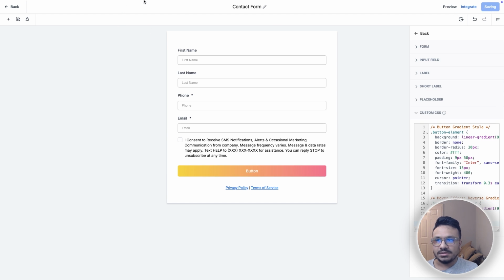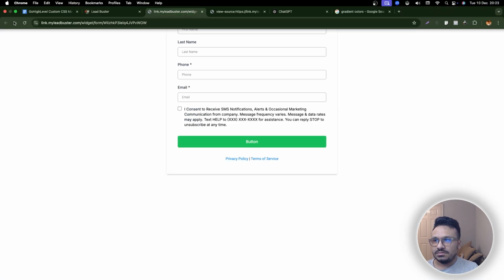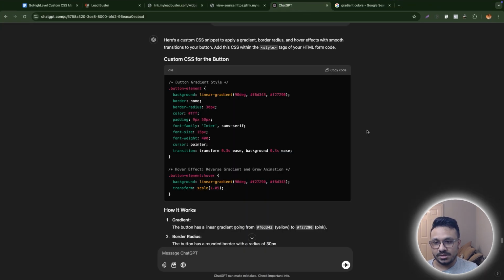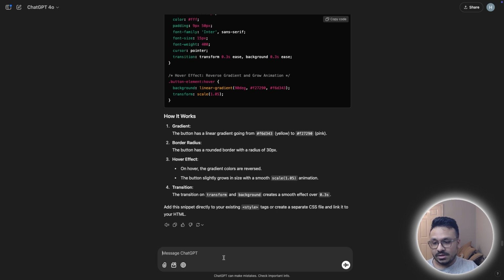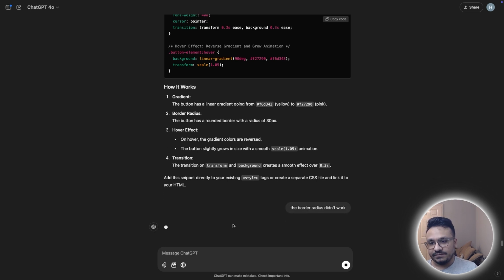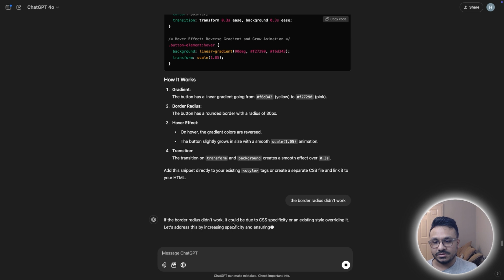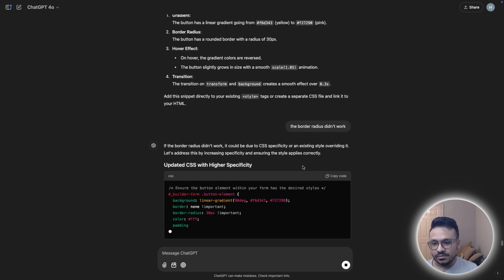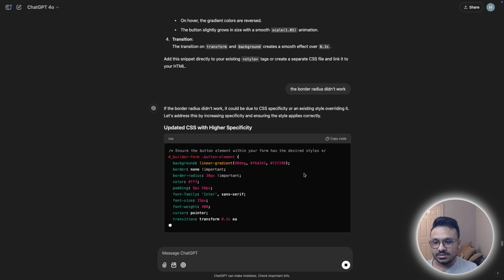working already, right? So what I'll do is look at the preview real quick. Yeah, so sometimes it won't work, like the border radius didn't work. So I'll say the border radius didn't work. And you'll just have to be persistent, and ask it to give you some more variations of the code. Now ChatGPT will try to override the border radius with an important. So let's see if that works.